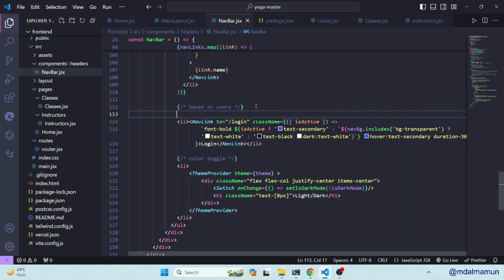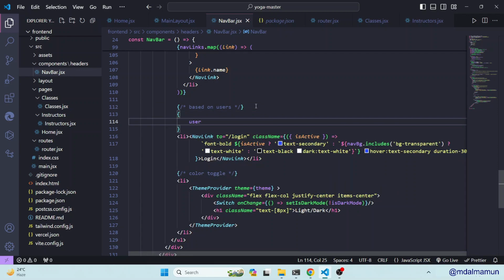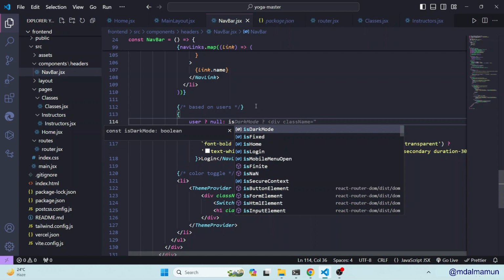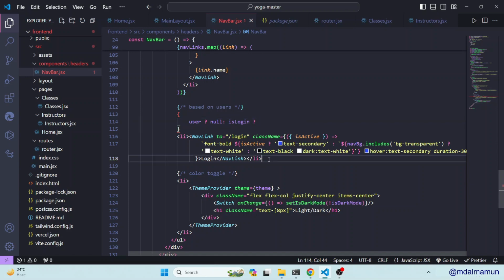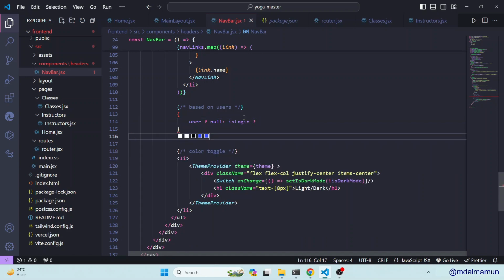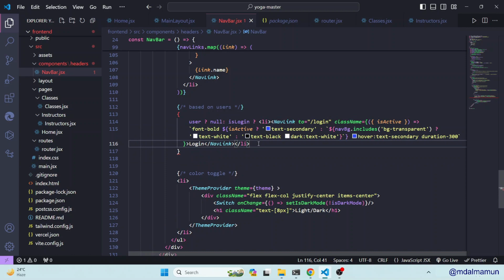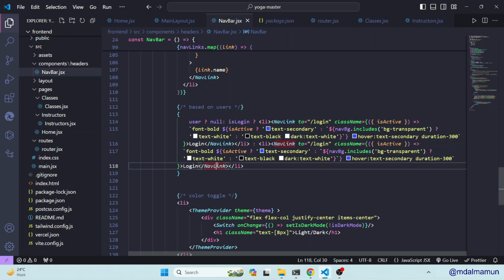Actually after this we'll have curly braces, we'll have user check. If user is null, then we will have a clone, then we will check is login, then we will conditionally define this whole link. Actually you can just cut this and paste it here. After then you will have something like this, and finally you will have another thing.